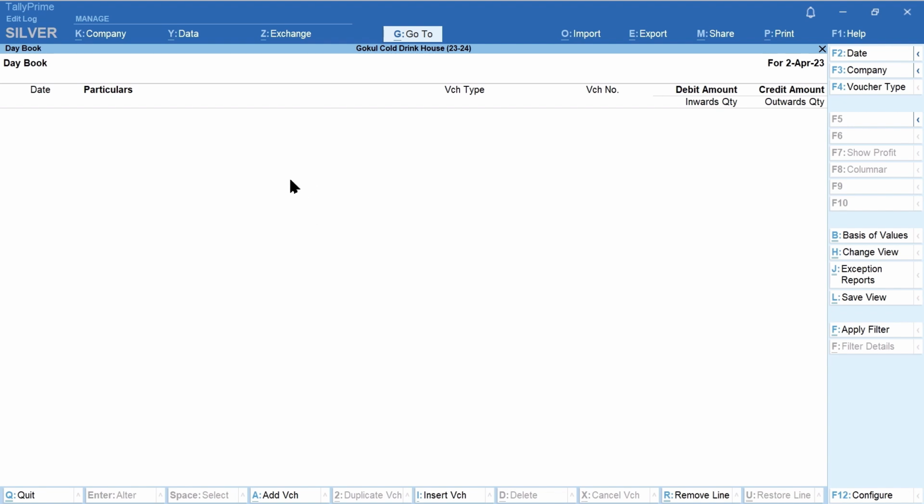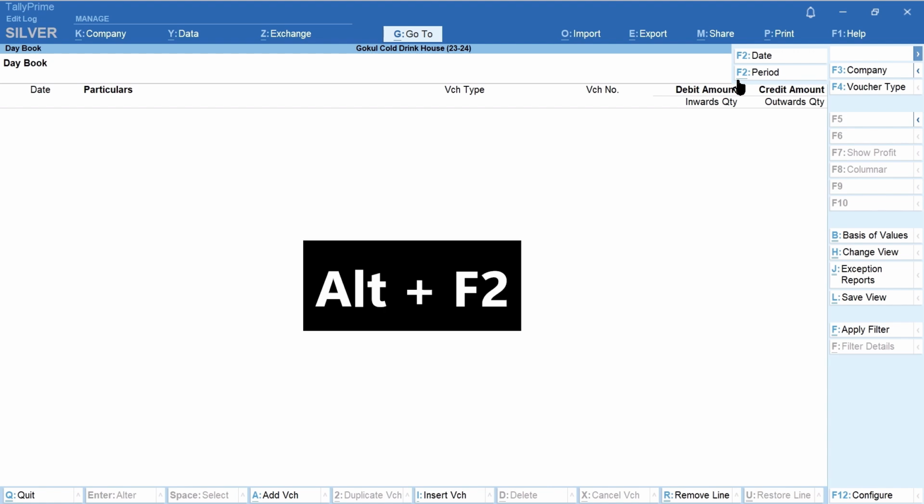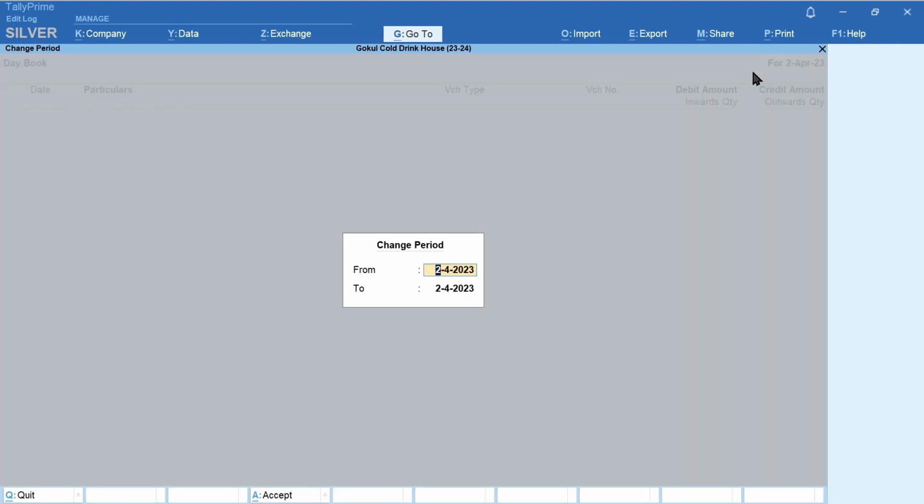Say, if we wish to view all the vouchers for the month of May. To do so, on the right side of the Date button is a button menu. When we click on this, we get the option Period. Note that the shortcut key F2 has a single underline below it. This means that the shortcut key for the button Period is Alt plus F2. This is an important shortcut key to remember. When we regularly work on Tally Prime, we will have to refer to this Daybook report and use this shortcut key Alt plus F2 frequently.